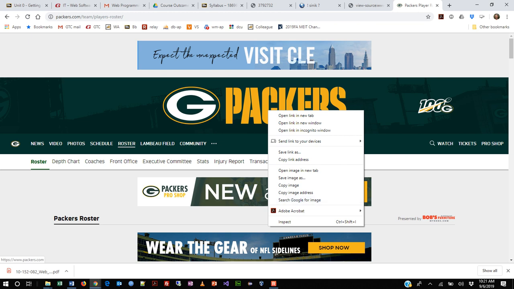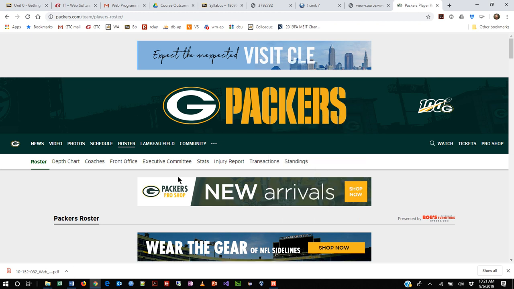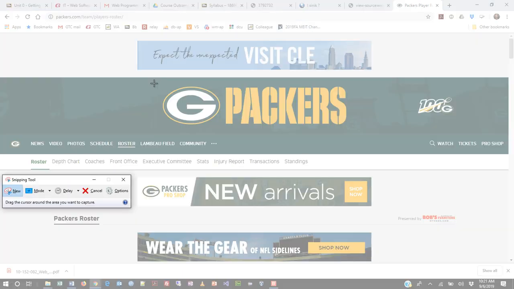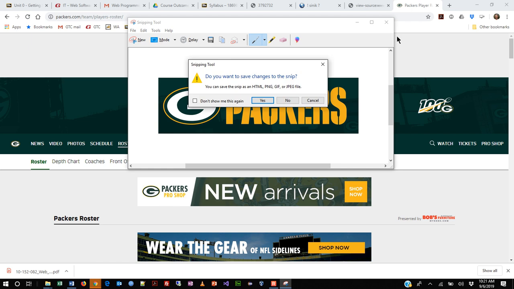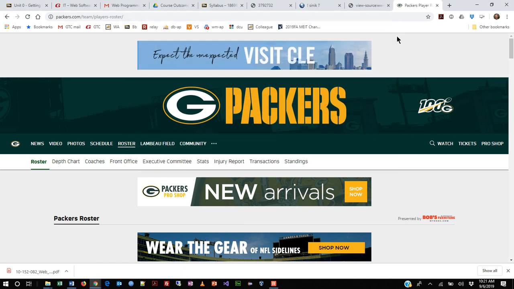But even if it was blocked and I couldn't right-click Save As, I can use a tool like this one, the snipping tool, and I'm just grabbing the logo and boom, there it is. I'm ready to copy, paste, put it in my website. Looks great. What smart coders will do, though, folks, is they'll say, images and logos are property of Green Bay Packers. We're not trying to steal their franchise. We're just fans, and usually they're okay with it.